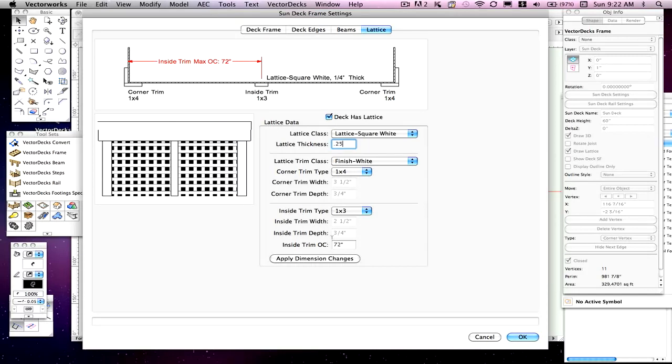At the bottom here though, you'll see where you have a setting where you can make inside trim maximum on center. That you can change if you want to have more panel look to the deck or less. You can make the change here. It gets updated up top. For example, I'm going to change this to 48 and apply the change.